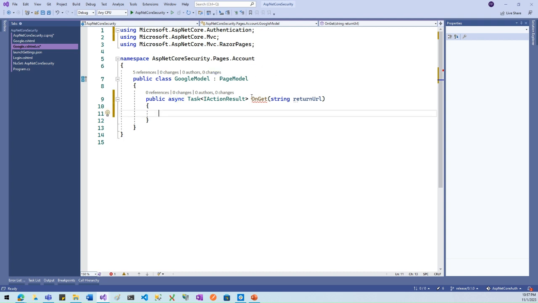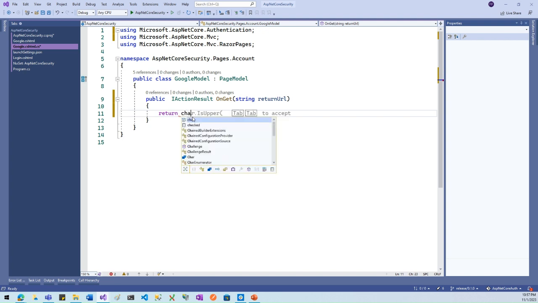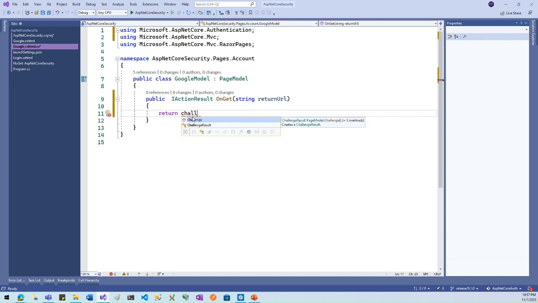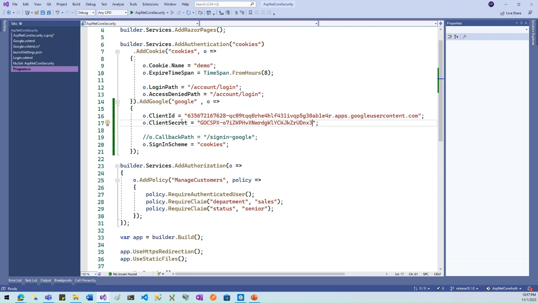But we have an easier way in Razor Pages to challenge. We can use this method, Challenge. So this is more convenient to use. Just one thing that I have to check. So yeah, it is Google.